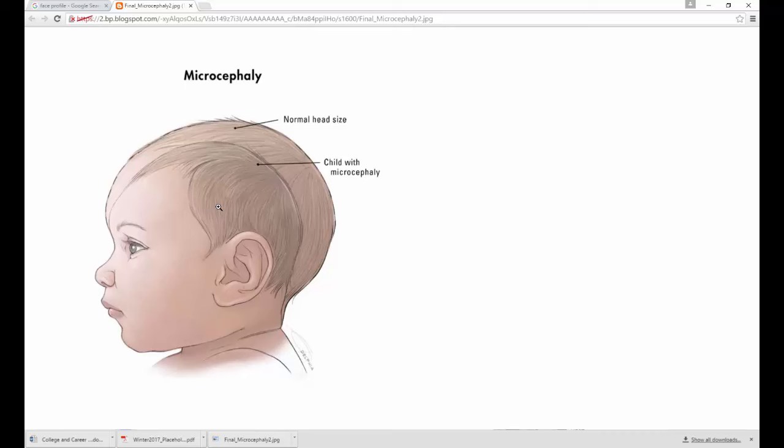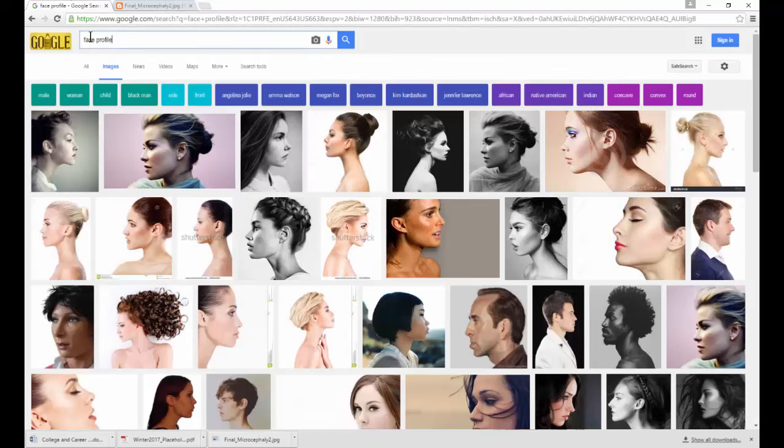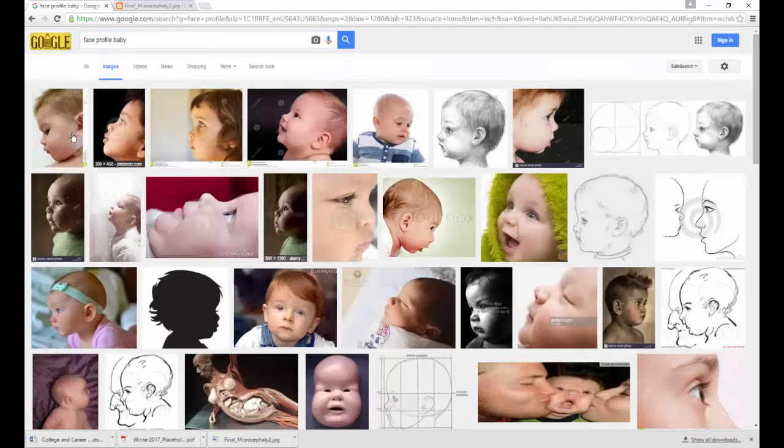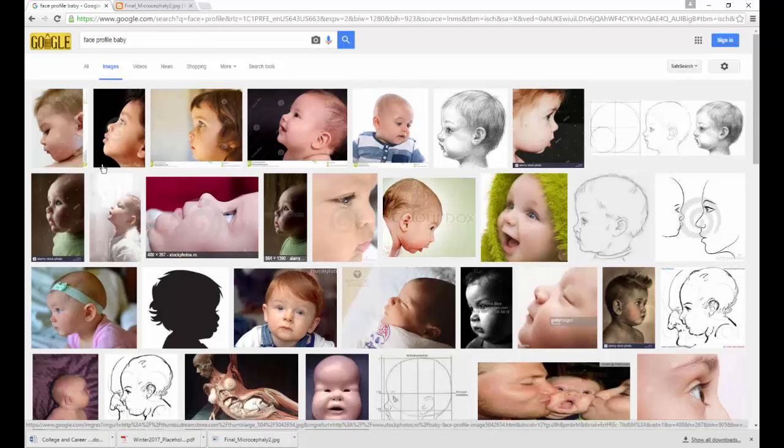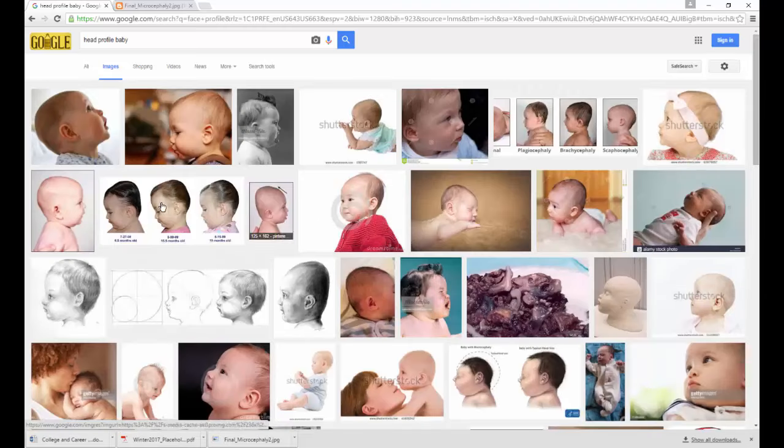So your first job is to find an image you want to use as a base head. For mine, I wanted to create kind of an alien-like creature, but I want him to start off with a baby face, so really rounded is what I was going with. You just go to Google and search for baby head profiles. You want to find something big that has the entire head in it. If you find one that you like, you save it to your folder.